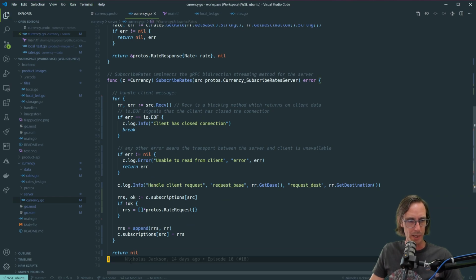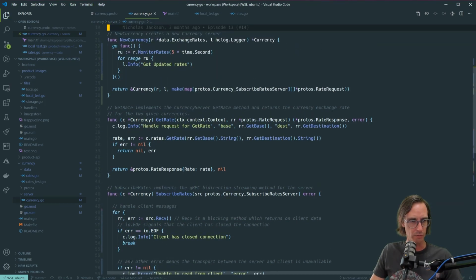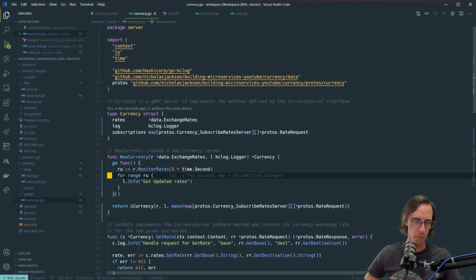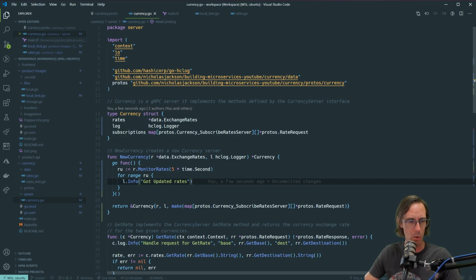So let's have a look at how we can actually implement that kind of subscription. In our monitor rates, whenever we get an update to say there are new rates available, we are just logging something. Now, what we want to do is something a little bit more sophisticated. We want to find out who has subscribed to a particular rate from our subscription collection, and then send them a message to say, hey, there's an update to the rate that you're interested in. So let's take a look at how we can do that.